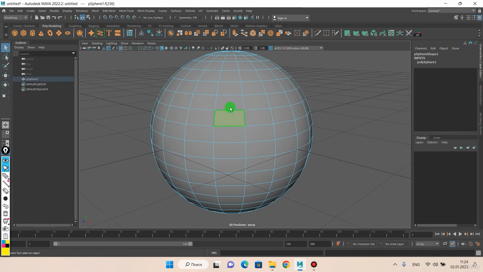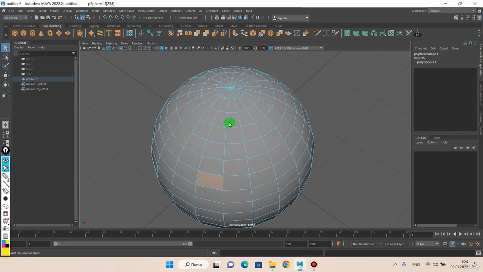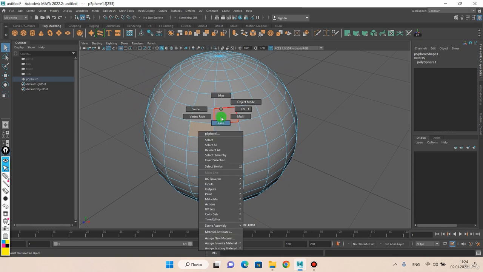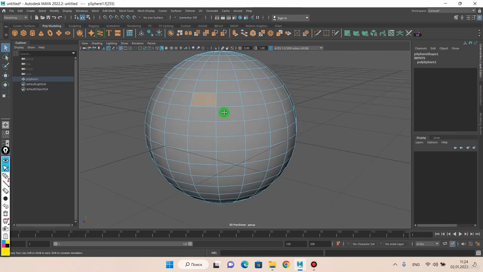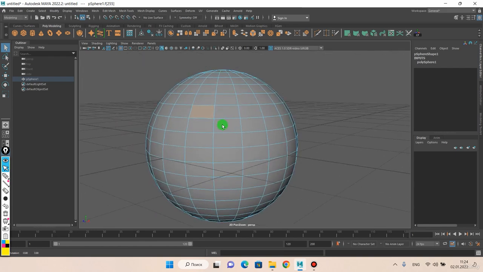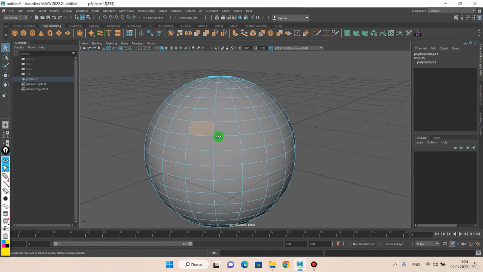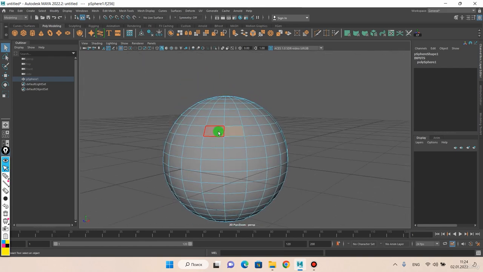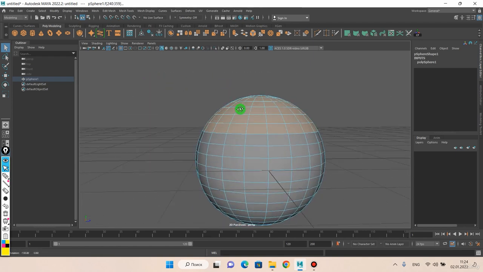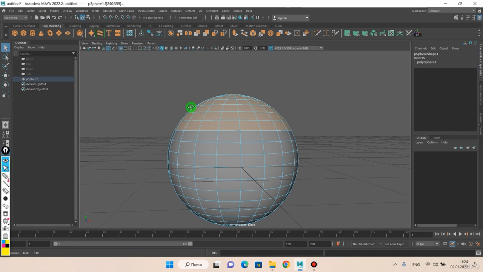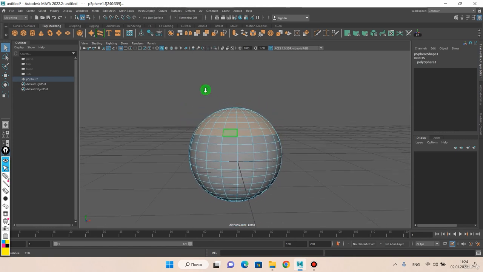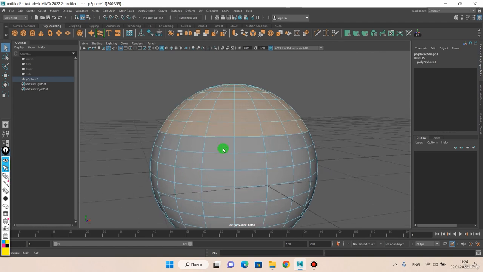To model efficiently, we will need the ability to select these components, and we have a lot of ways to do so. First of all, we have our selection tool. We can select our components by clicking on them one by one, or we can box select everything, and everything will be selected all the way through the object. That's how it works in Maya by default.